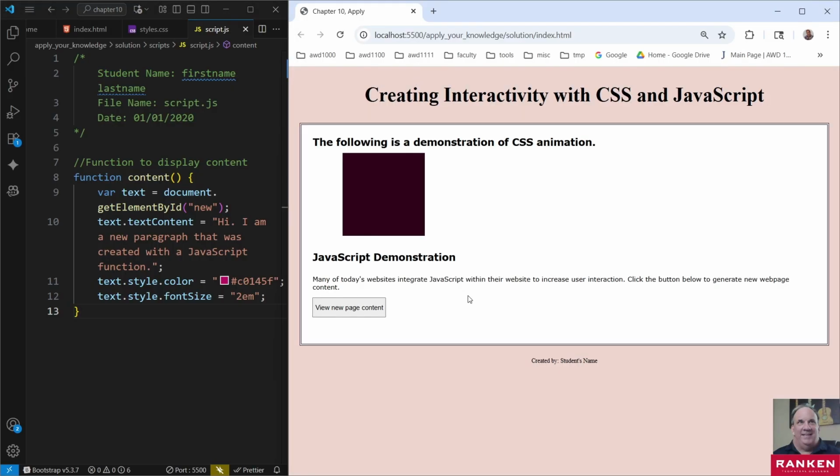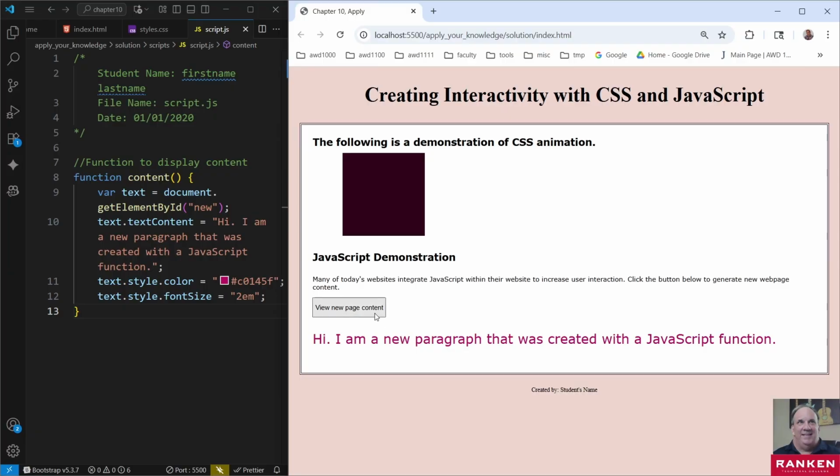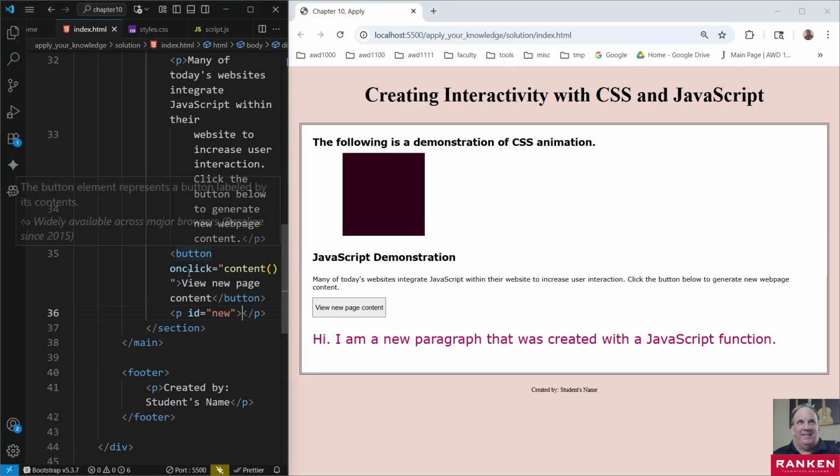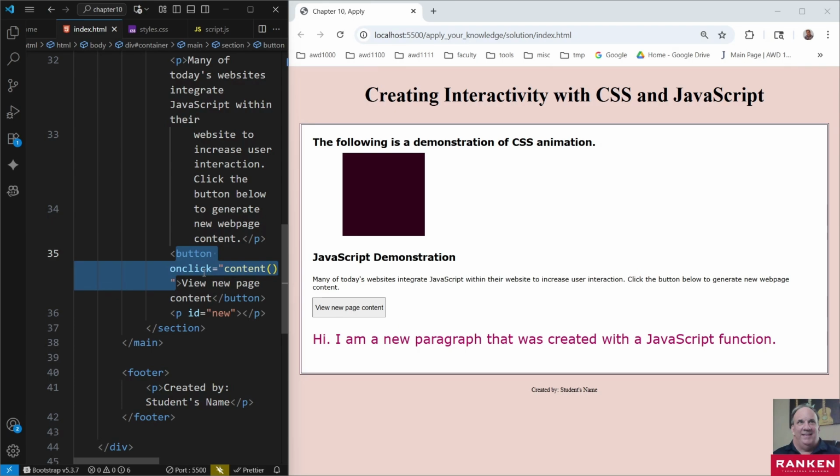So if I go ahead and click this, view new page content, there you go. When I click this, it's going to run this function. So let's look at that real quick before we get too far ahead. So button on click content, okay? This is how you invoked that function, okay?